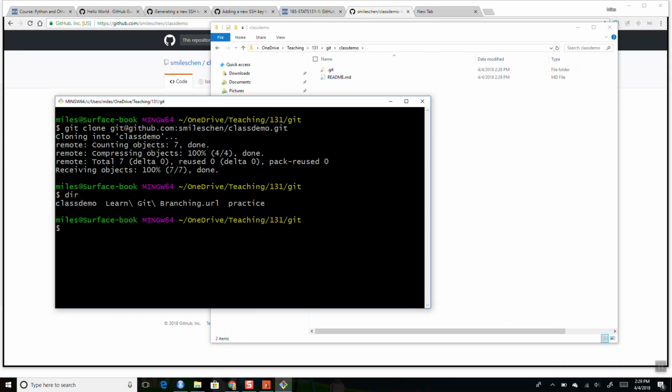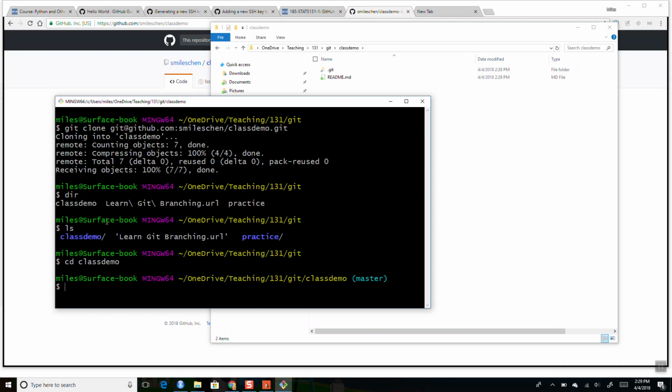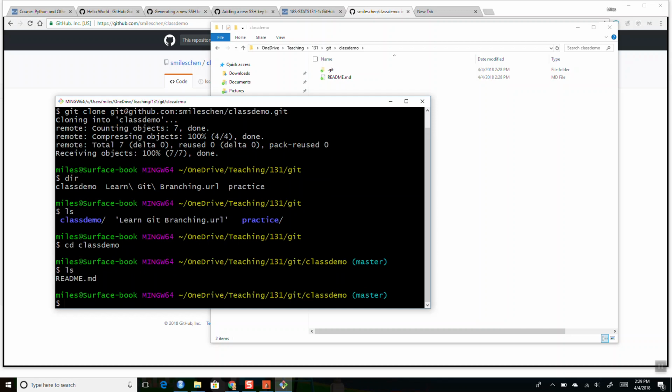And I can list off or see the things here. And so I'm going to go ahead and change directories to class demo. And when I do that, you'll notice that Git recognizes that this has a repository in there, and it puts in master here. And so we are on the master branch in our local directory, right? And so I can just list off things, and I just have readme.md.